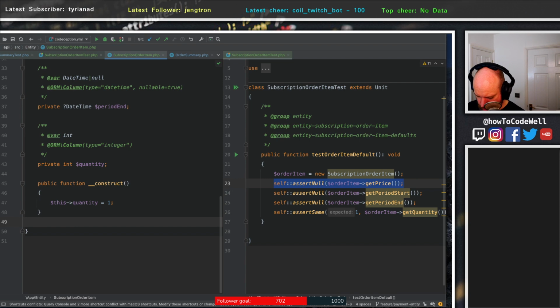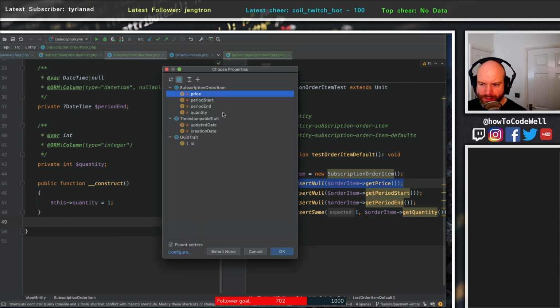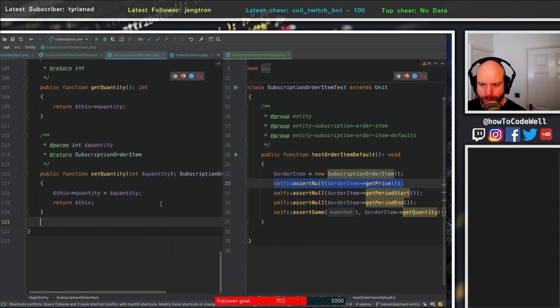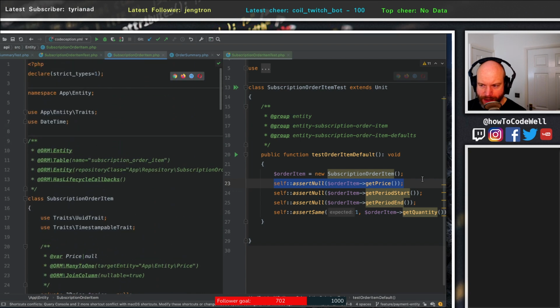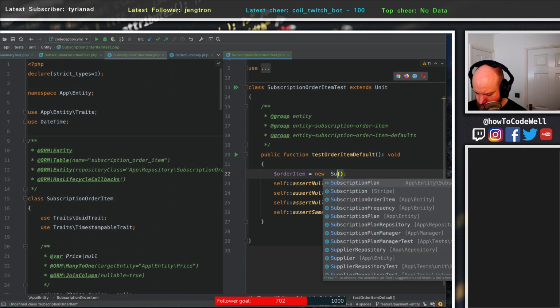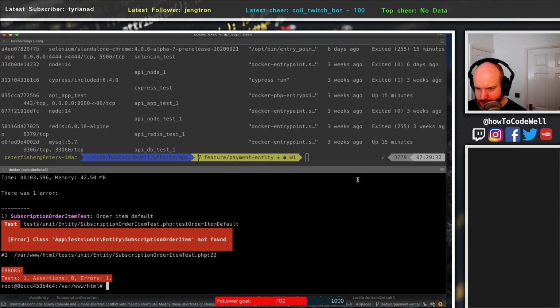Now there is a key on my normal keyboard that is Command and N. There we go. To do getters and setters, fluent, and I want all of these. Excellent. So that's how that's set up. So we do subscription. There we are. So we should now be able to run those tests again.